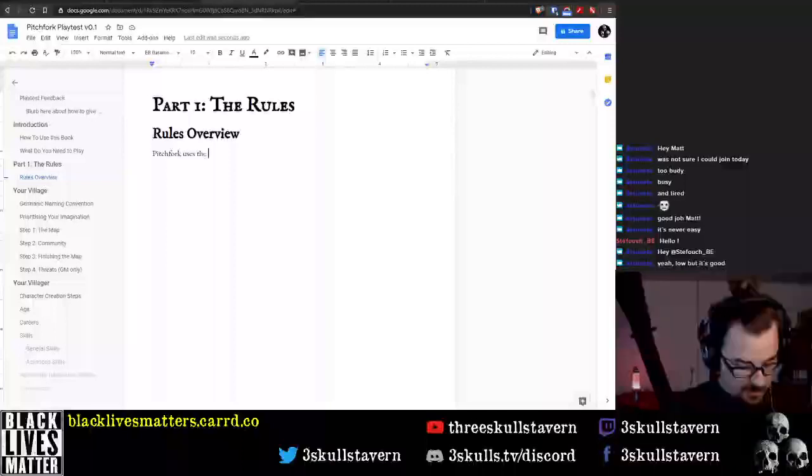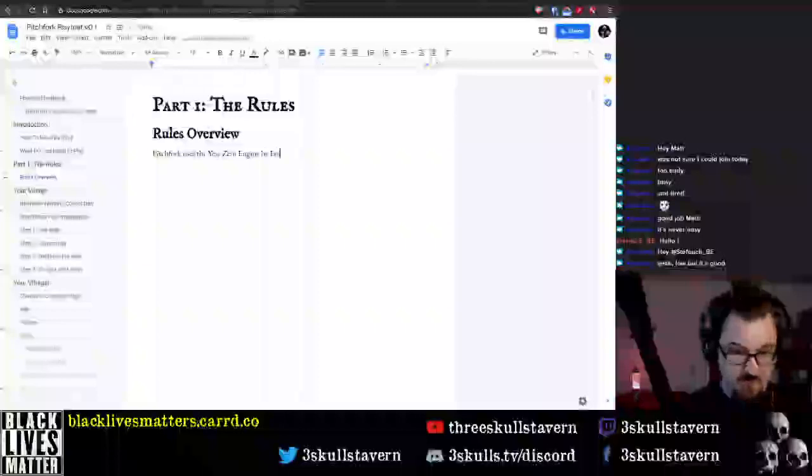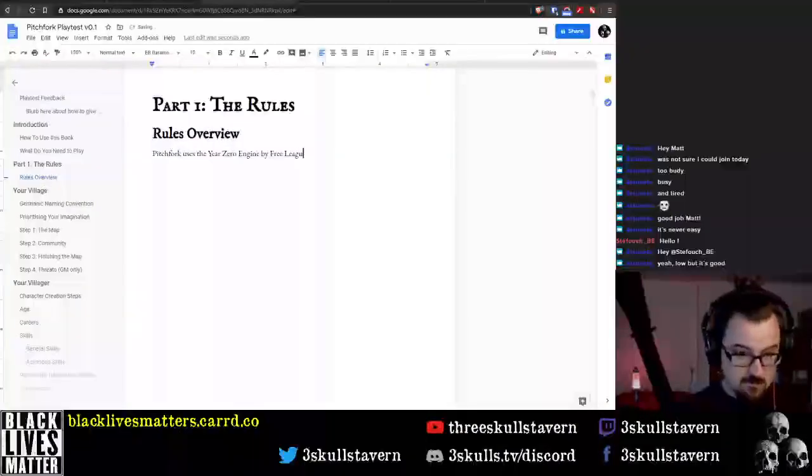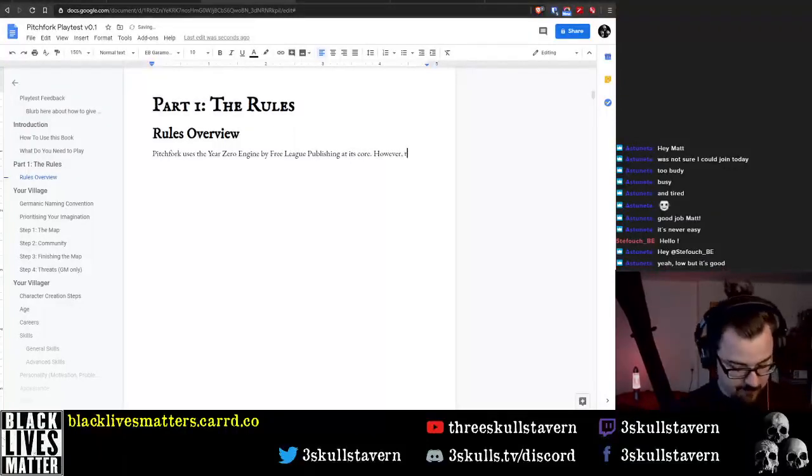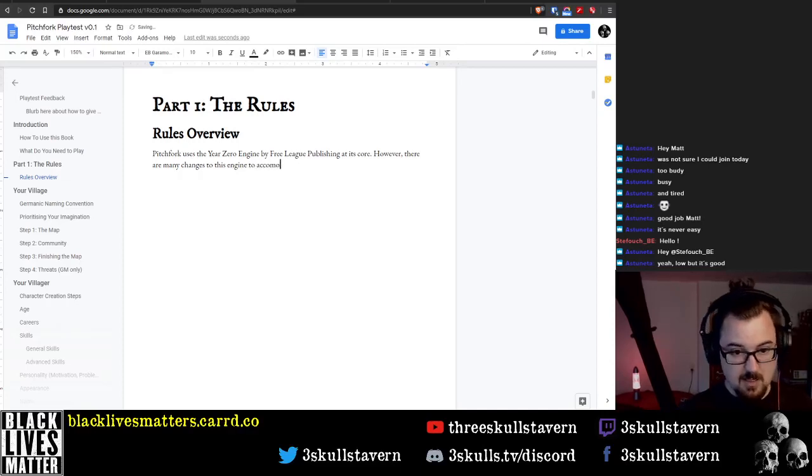So, Pitchfork uses the Year Zero engine by Free League Publishing at its core. However, there are many changes to this engine to accommodate the goals of this game.